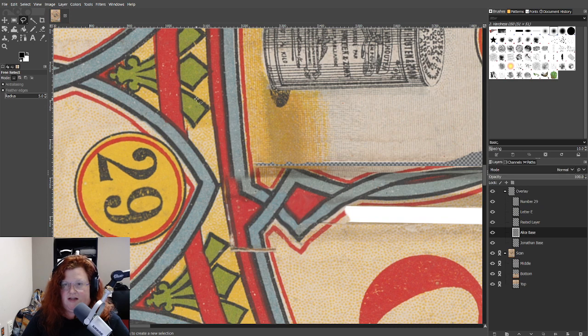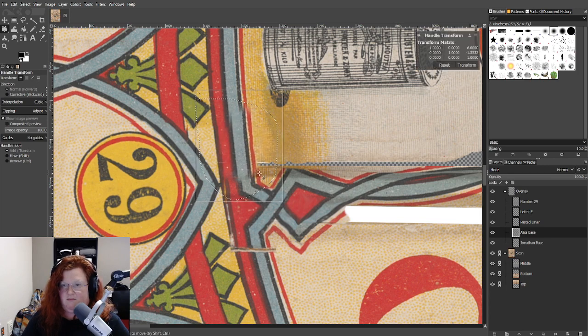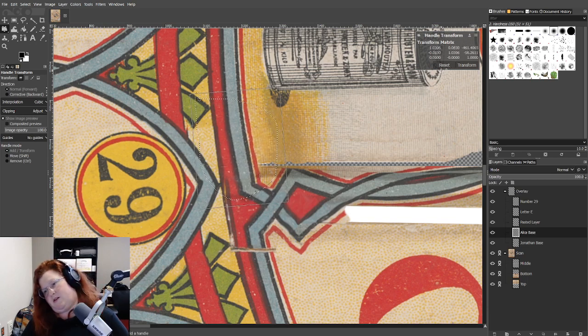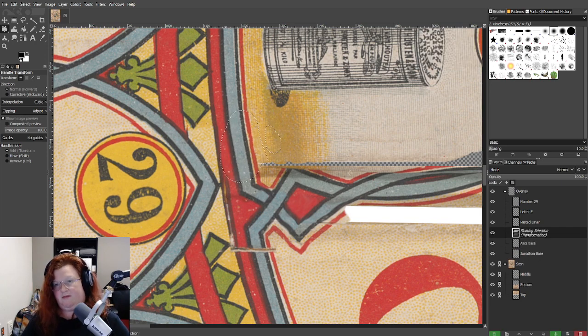Actually, I'll just lasso select this section. This is a great opportunity for this handle transform to work. Just create a handle there because we want it to stay there and just kind of bump it. That looks pretty good. May have to erase some after we do this.